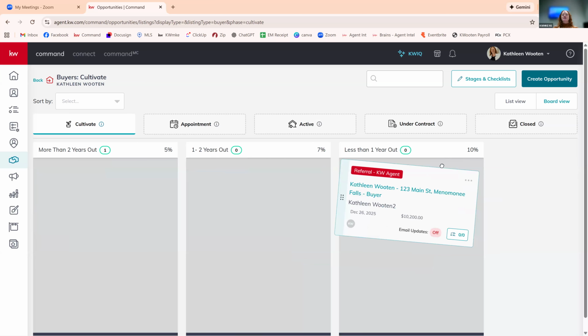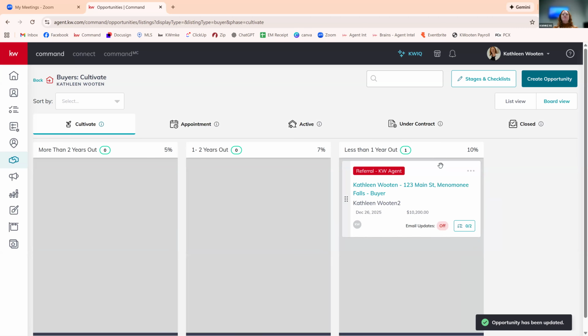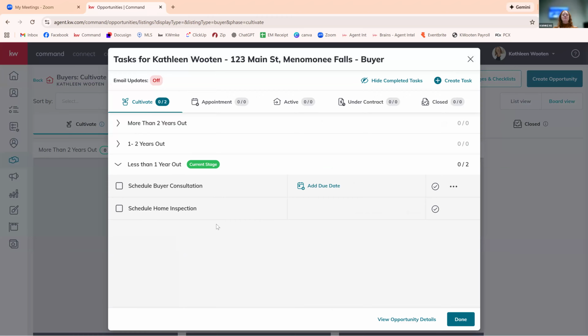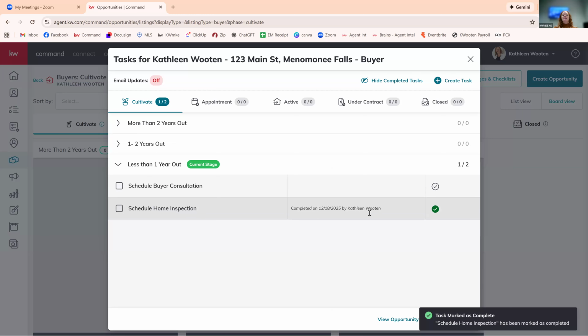So I'm going to move her over here to less than a year out. And because less than a year out has a few of those checklist items that I just added, you'll now see this little checklist right here on the card. It says 02. I can click on that checklist, and here are my tasks that I need to do. So I can select them, I can select more than one. Over here on the right, I can click the little check mark in the circle and make it completed. So now it says that it's been completed.